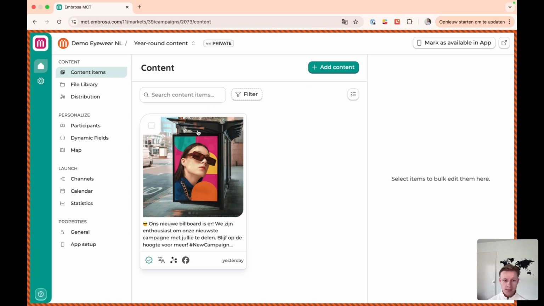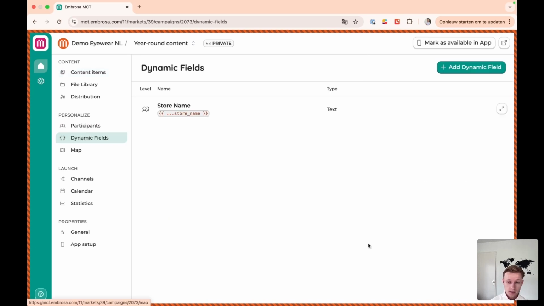Right now I'm in a campaign, and under personalize on the left I can click on dynamic fields. Here we see the dynamic fields we have already created. Today we're gonna create a new type of dynamic fields, and to add a dynamic field we click here on the right top corner button.